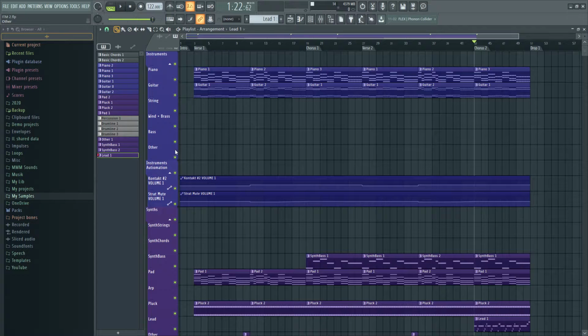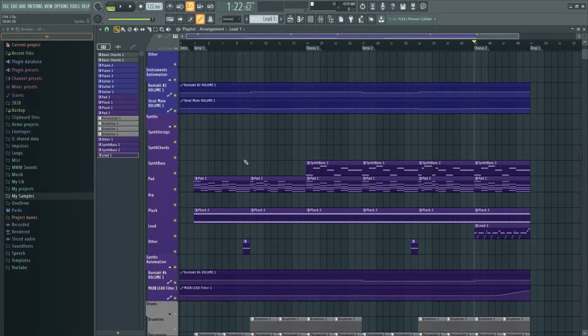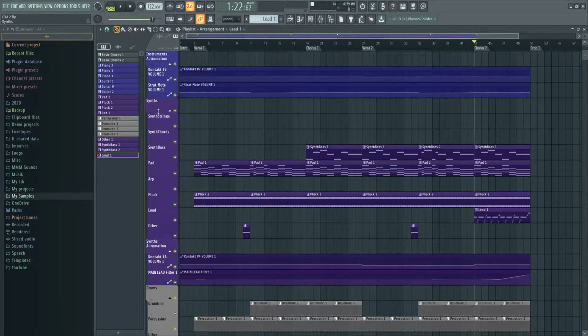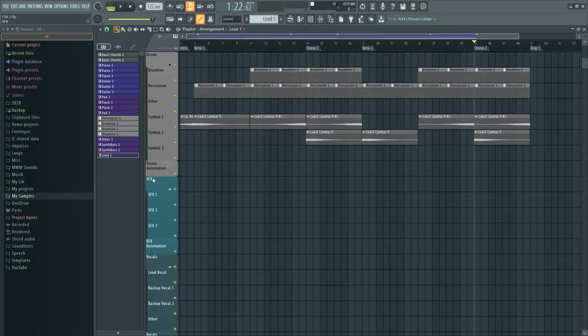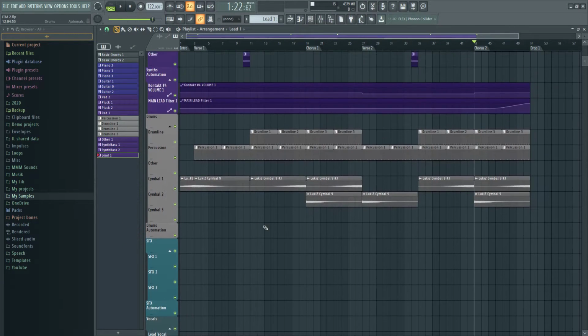So first of all, I made an instrument area in blue, and the instruments are kind of the real instruments: piano, guitar, string, wind, brass, bass and others, even though they are VSTs in a digital music program. I also have my synth sections. Again, all the synths that you can make in a music program. I have my drums, SFX and vocals.